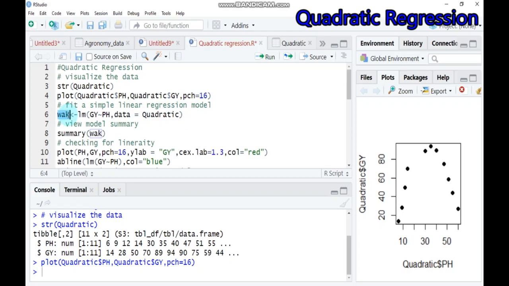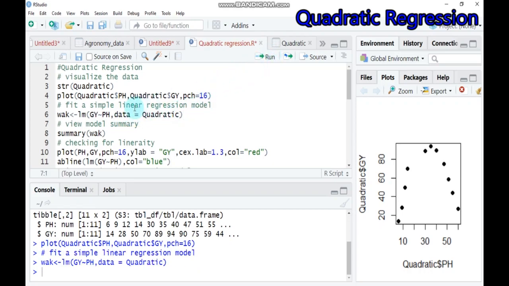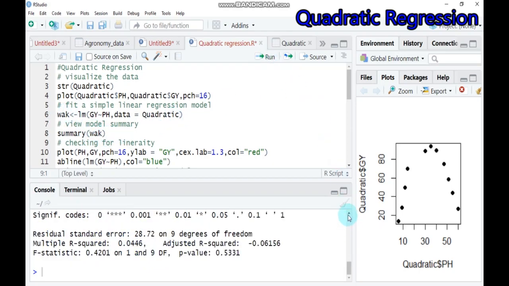To do that, I'll name my model. You can give any name that you want. So, the linear model, where the dependent variable is grain yield and the plant height is the independent variable. Our data name is quadratic. Then let's check the summary, what the linear model looks like. So summary, and write the name that you fit here. I wrote it as lm, and the summary will give this type of results.